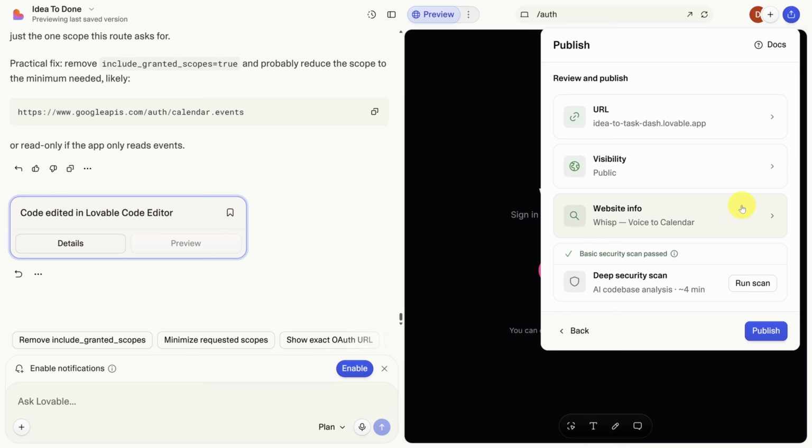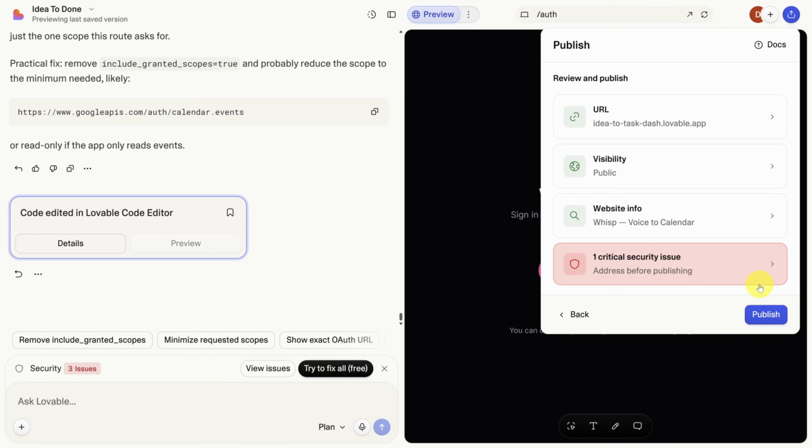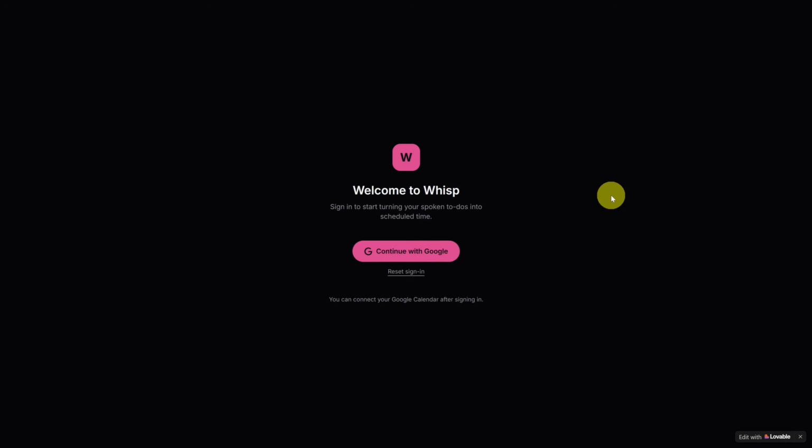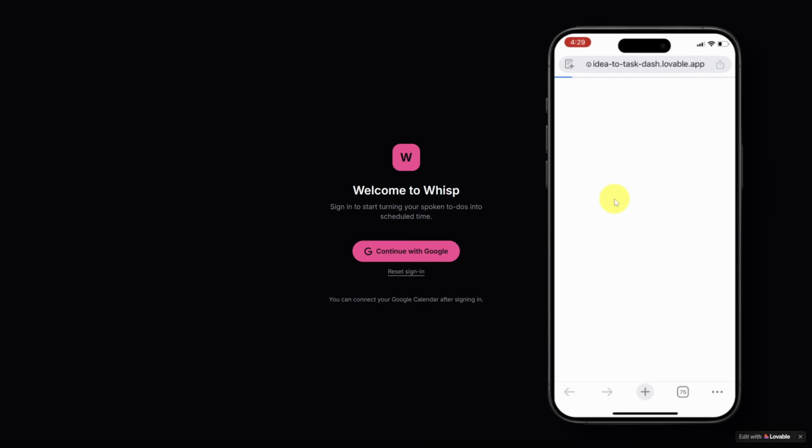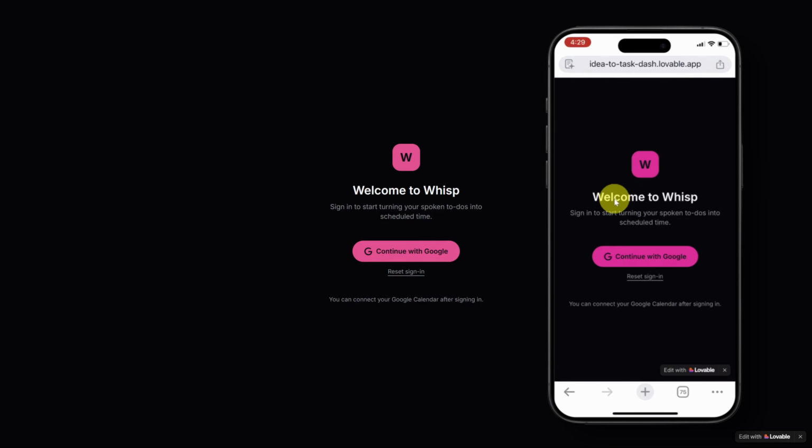Now, before you publish, Lovable does recommend running this in-depth security scan. This is really good, especially for AI-generated code, just to make sure you don't have glaring security problems. One nice thing is that fixing these issues doesn't cost credits, as long as you use this Try to Fix All button. Now, this app won't last long, so I'll skip the security fixes this time and click Publish. When the app goes live, you can view it straight in your browser, and it looks like the preview experience. You can also open the app live on your phone, and it looks just like the preview, but with this browser URL bar still there, it doesn't quite feel like an app.